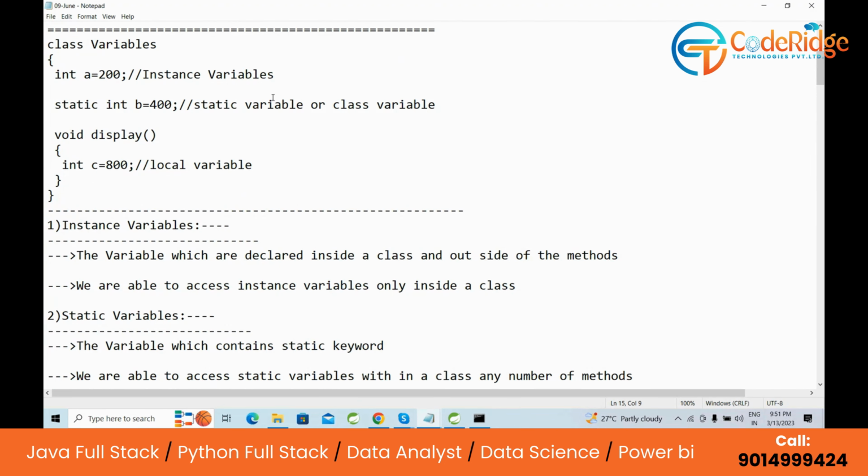So now see how to make it. This is an instance variable, because the variable is available inside a class and outside of a method. Those types of variables are known as instance variables.